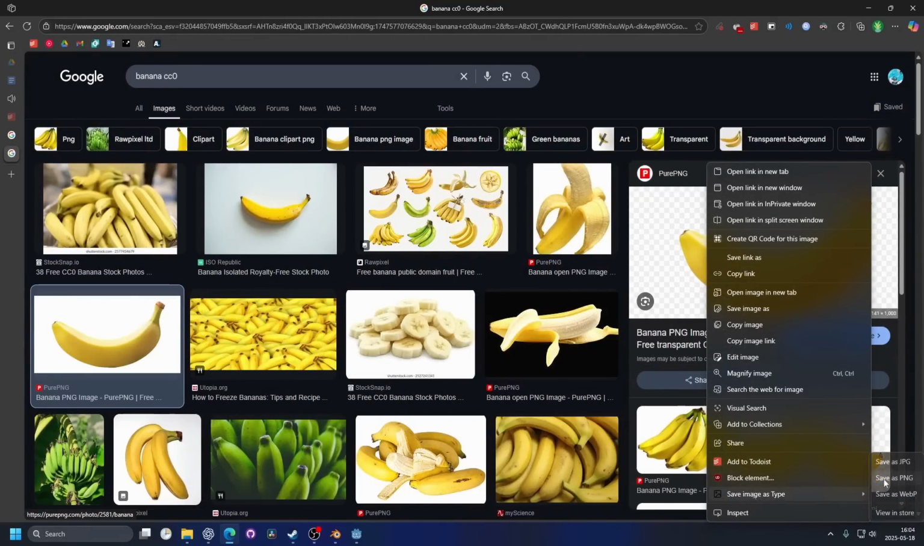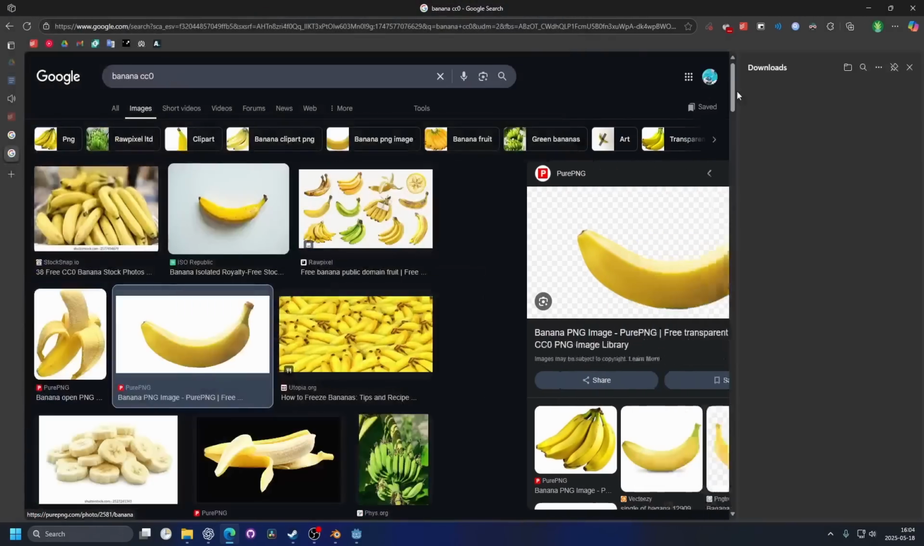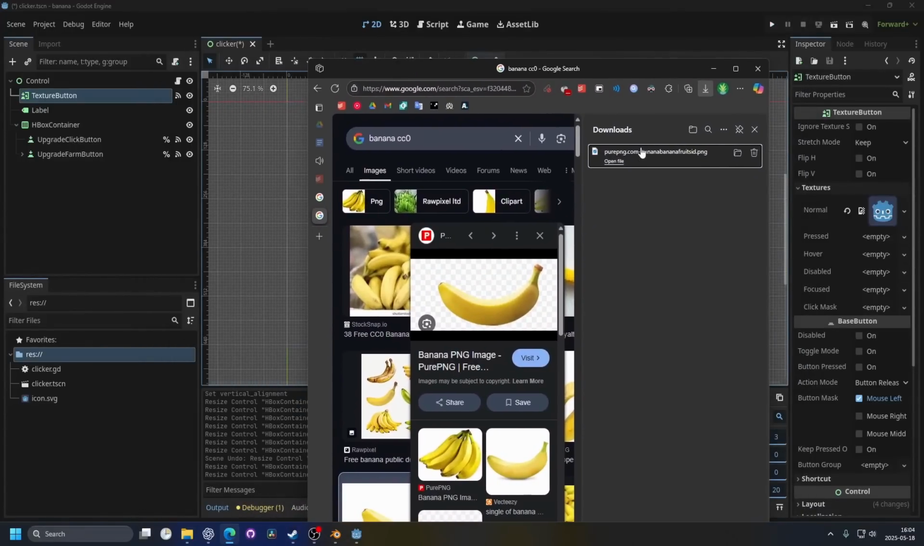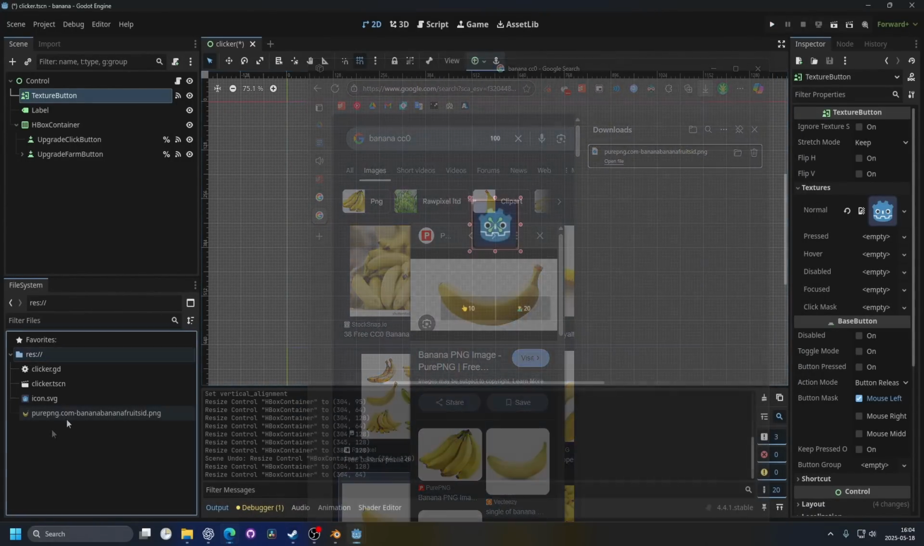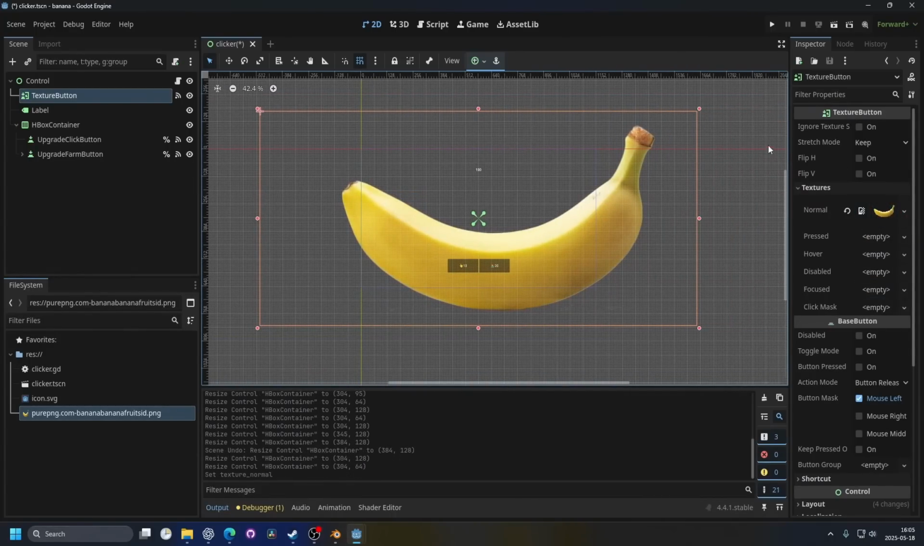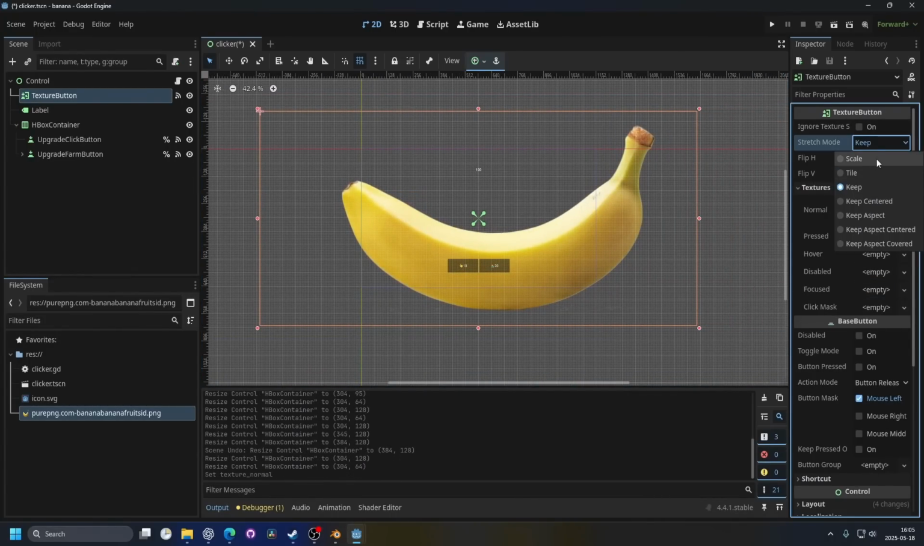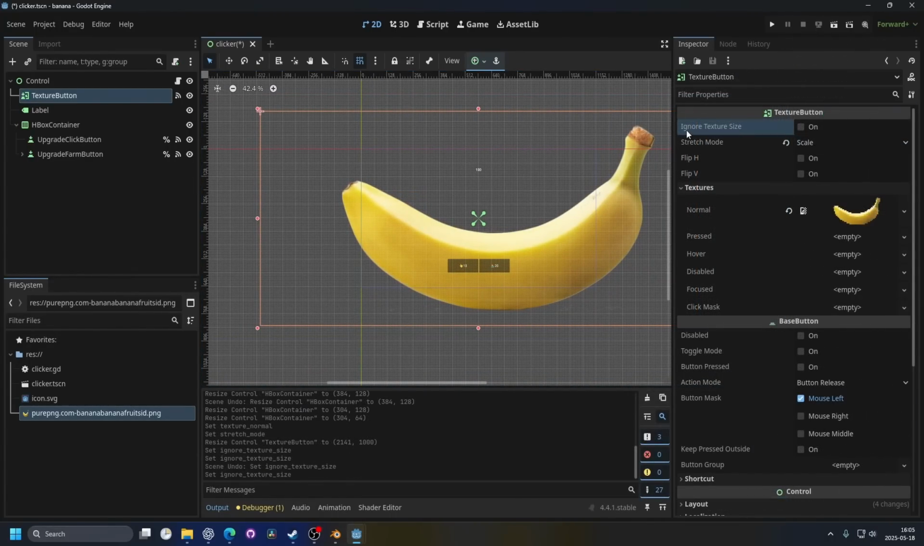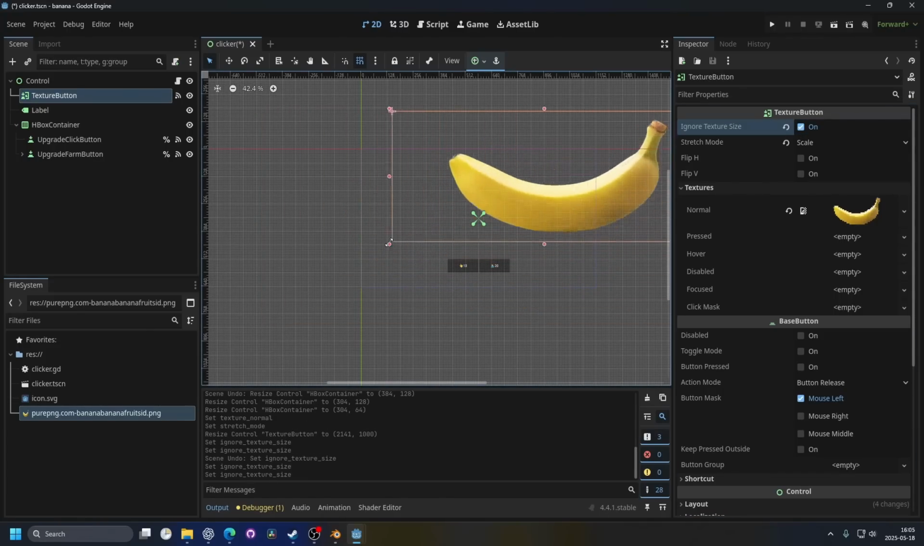I'm gonna save it as a PNG and hit save, and then I'm gonna drag it into my game. So I'm gonna drag it in here into the files, and now I have a banana here. Go to the texture button and the normal, and it's pretty big. So on the stretch mode, I'm gonna hit scale, and I'm also gonna click on ignore texture size. That lets me change the size of the button.